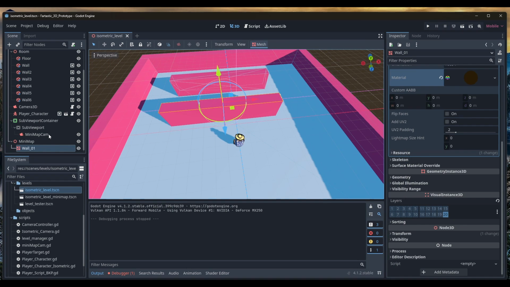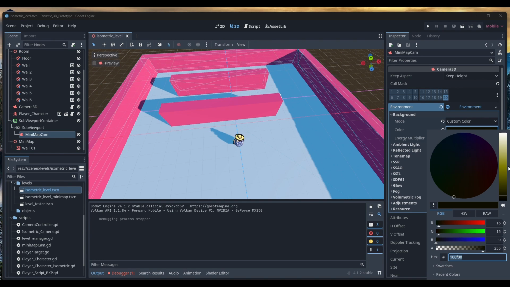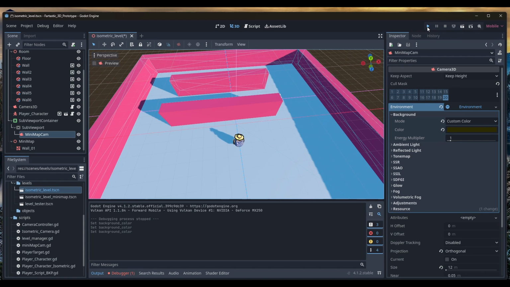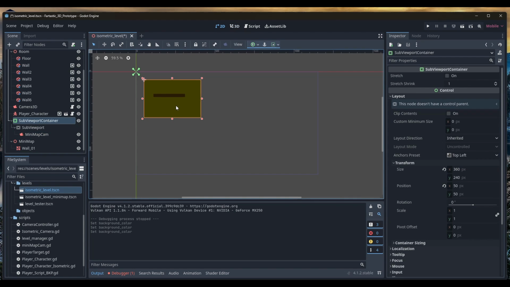I'm going to change my minimap camera environment and make it a little lighter. You can see in the SubViewport now, only things on layer 20 are being rendered by this camera. Let's go ahead and add more.